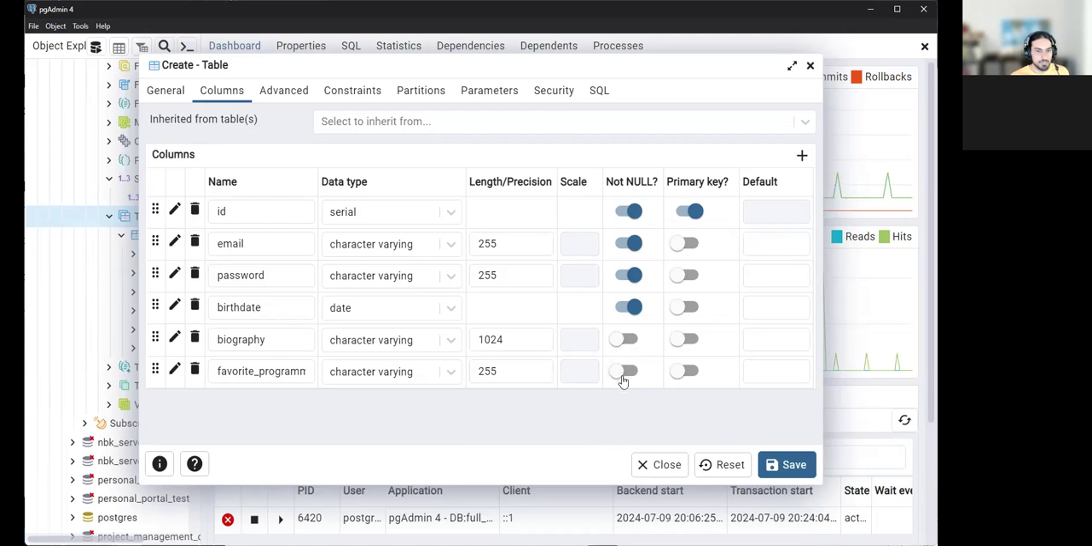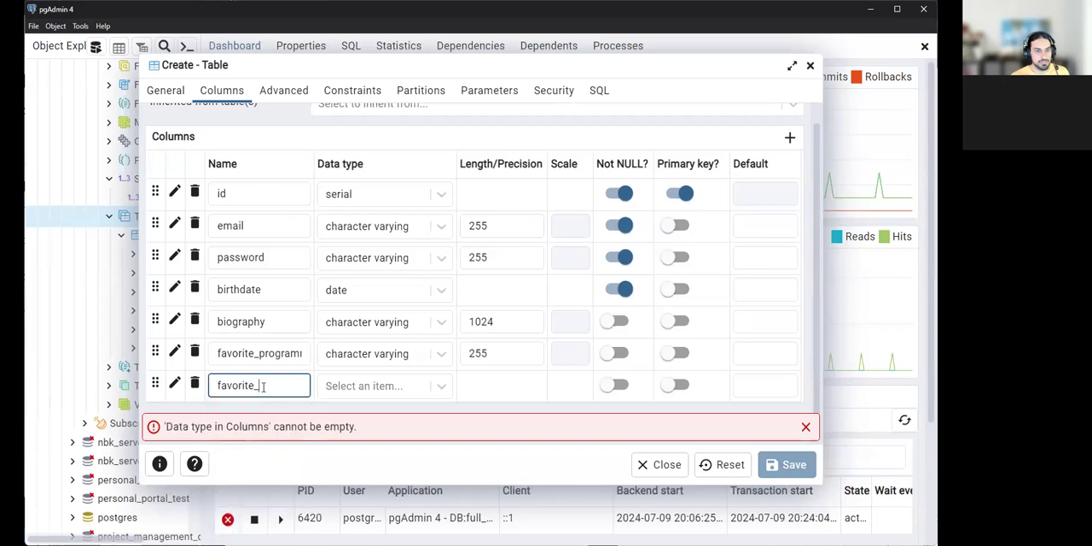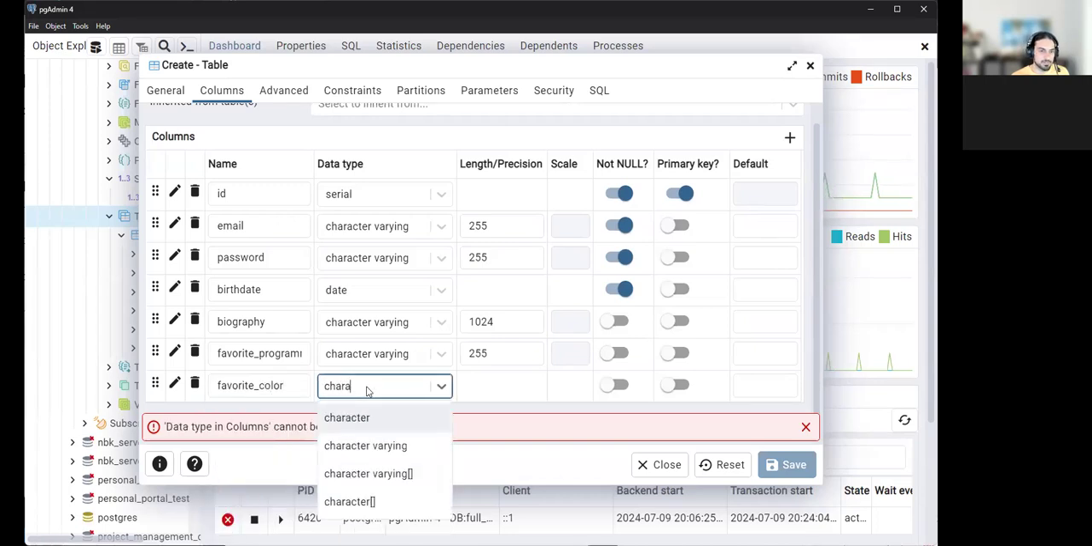Yeah, I'm gonna let it be empty and the biography be empty. Favorite color, same thing. It's kind of tedious, right? Favorite color, character varying, 255. What else we got?